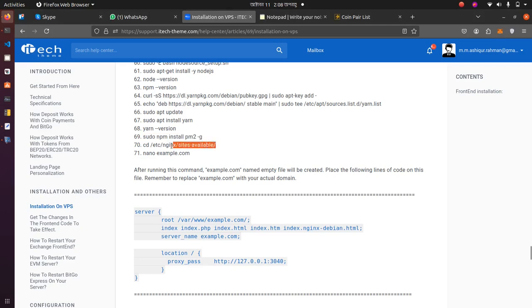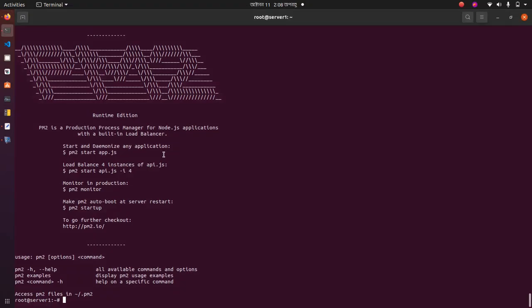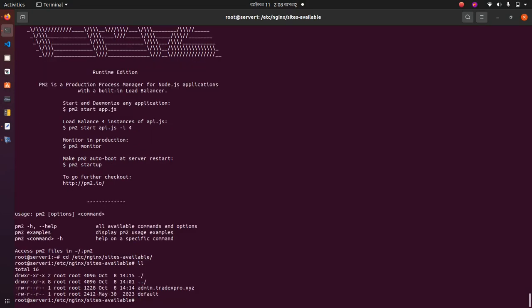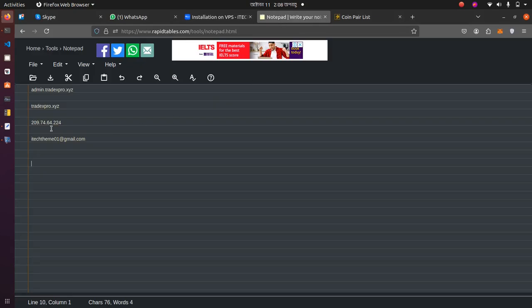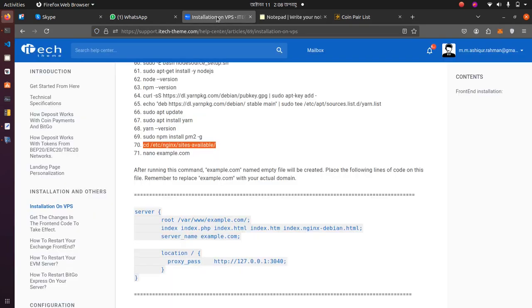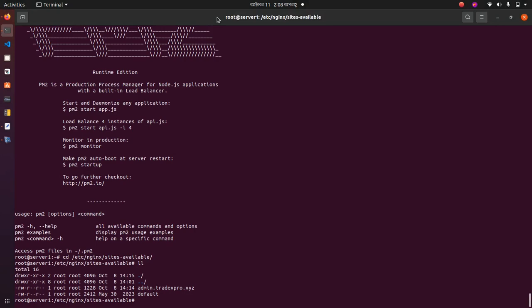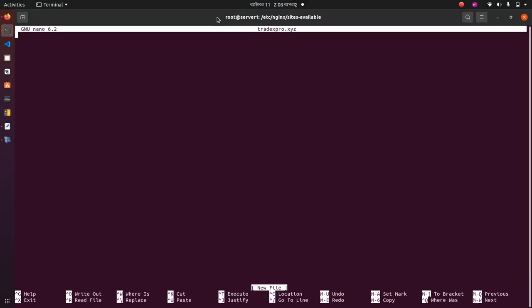We're going to create an Nginx server block for the front-end project. We'll go to the Nginx sites-available directory and look at the contents. We'll create a server block with the name of the domain, example.com. In the place of example.com, I'll bring Tradexpro.xyz. Then I'll have to use nano.